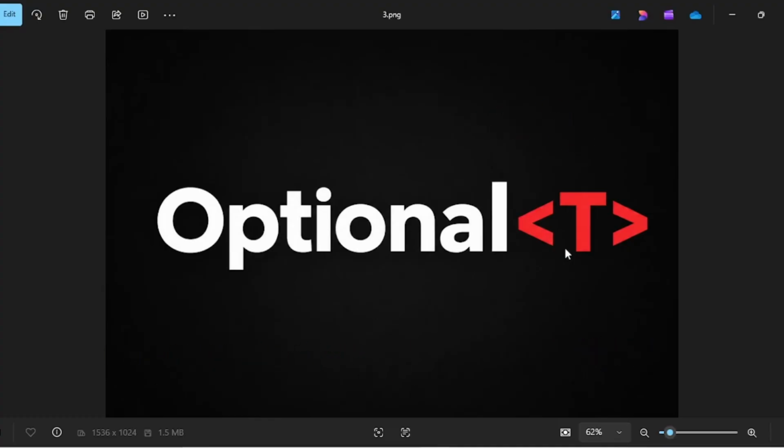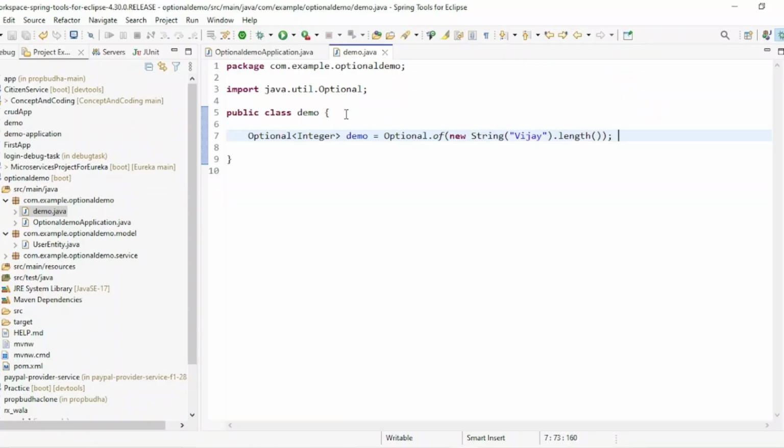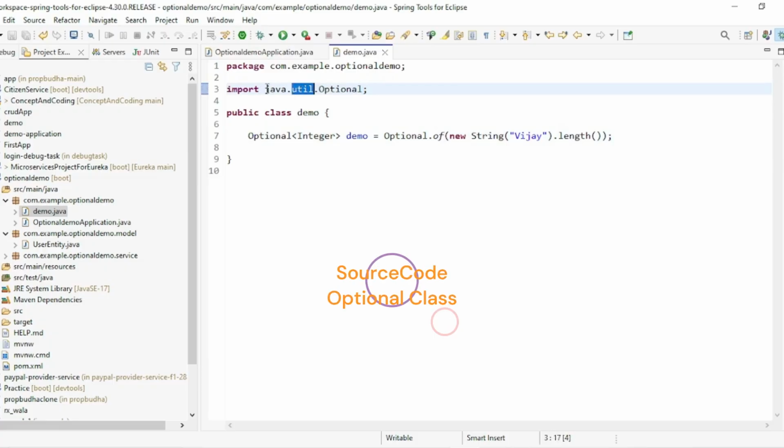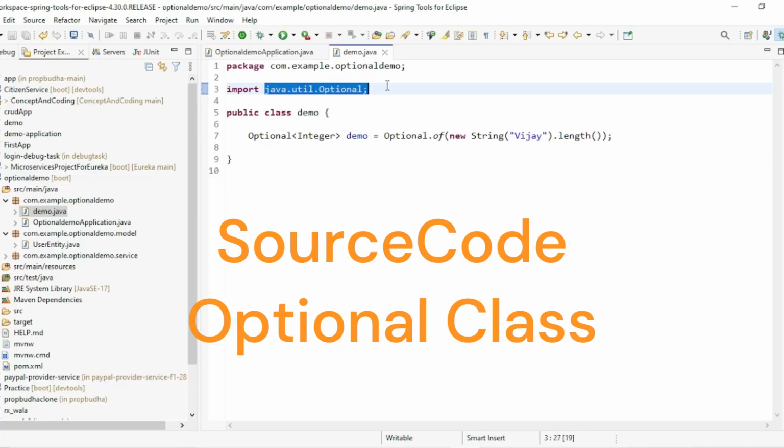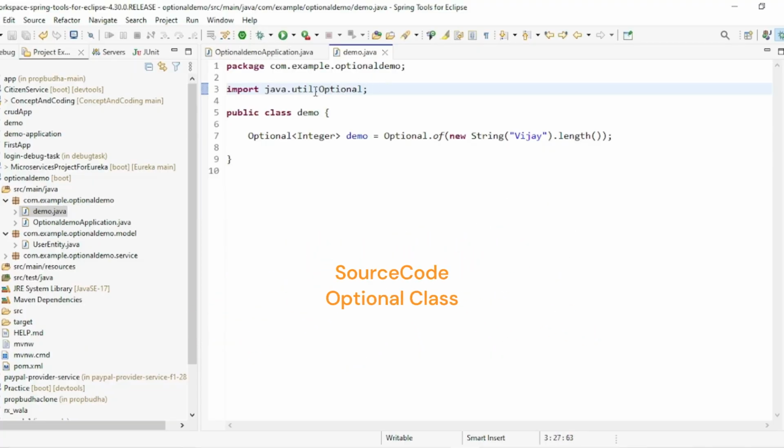Now till now we have seen what the Optional class is. Now let's see how we can use this Optional class. I've already written some predefined code, but before we get into the explanation of this, let me show you the source code of the Optional class. I already told you, right? Optional class is present in the util package. You can see here the statement java.util.Optional. Now I'm going inside the implementation of the Optional class. You can find the source code.